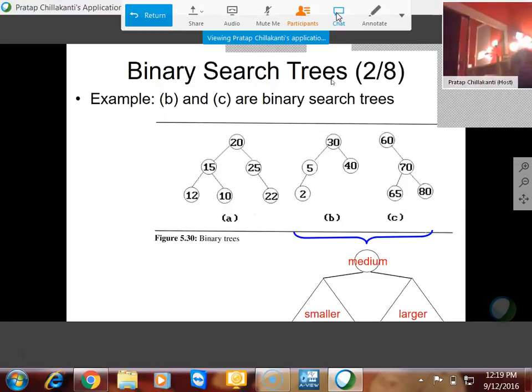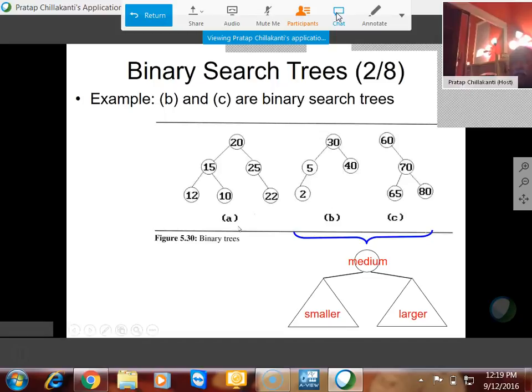So on the left side, you have 20, right? If you look at the left side here, 15 is less than 20. Now left of 15 is less than 15. 25 is greater than 20, so you see it's right of 20. So you're building these search trees following the principle. I like this medium, smaller, larger: smaller is always less than medium, larger is greater than medium.